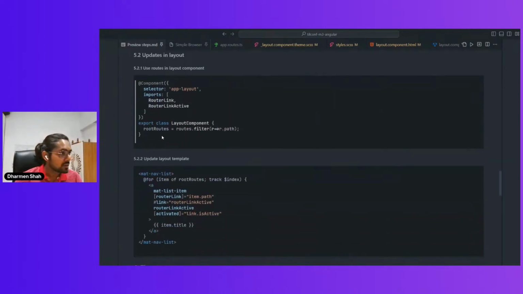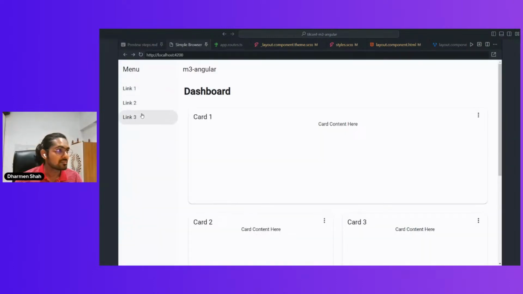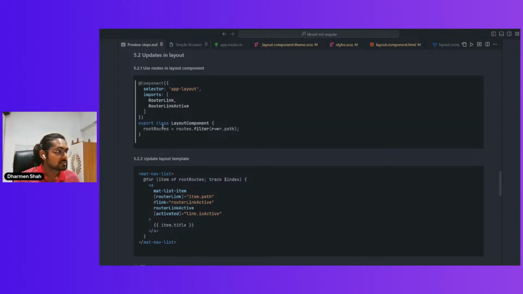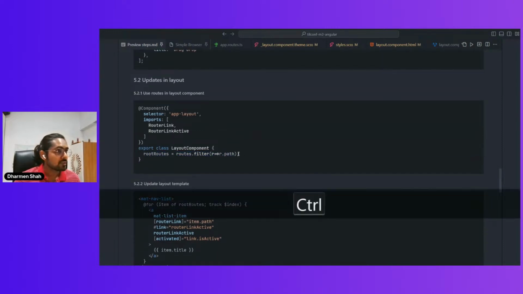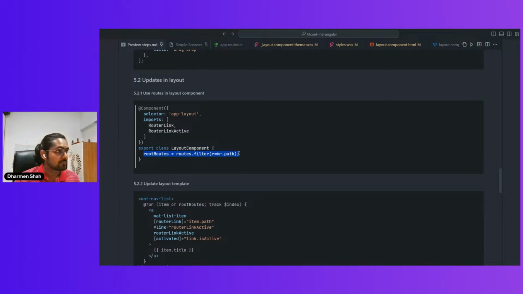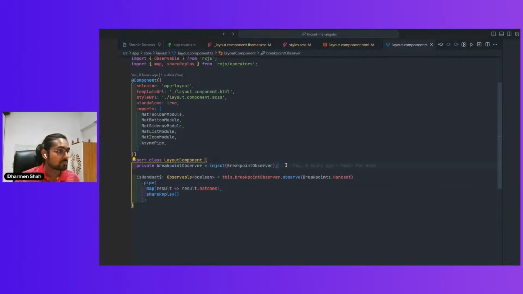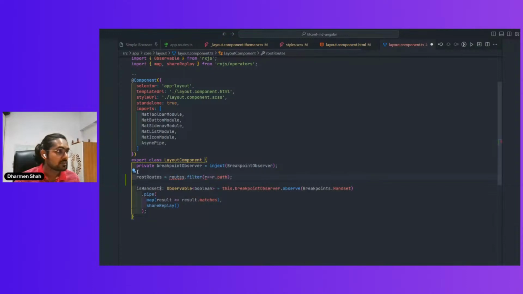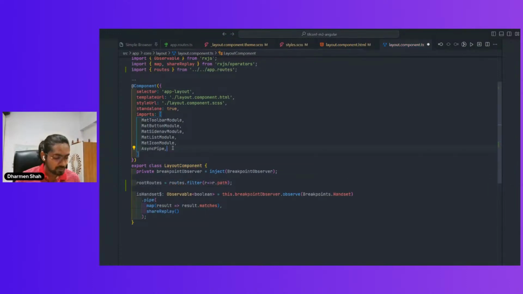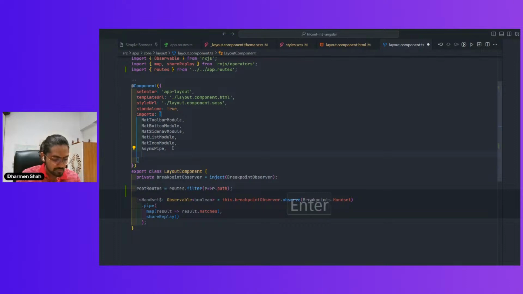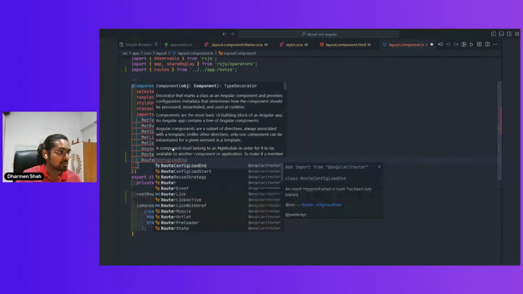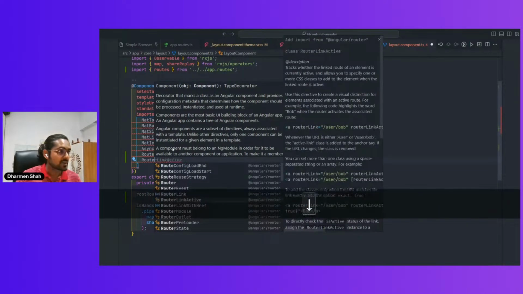Now, moving forward, what we are going to do to the layout is provide all the routes. As you can see right now, it has dummy links, but we want to provide the actual page links. So we'll simply import the routes in our layout component. Okay, and we'll import routes from app routes. We'll also import router link and router link active directives, which we are going to use in the template.